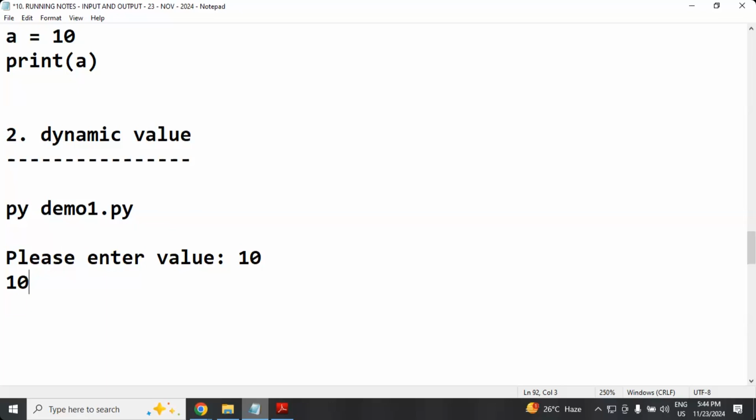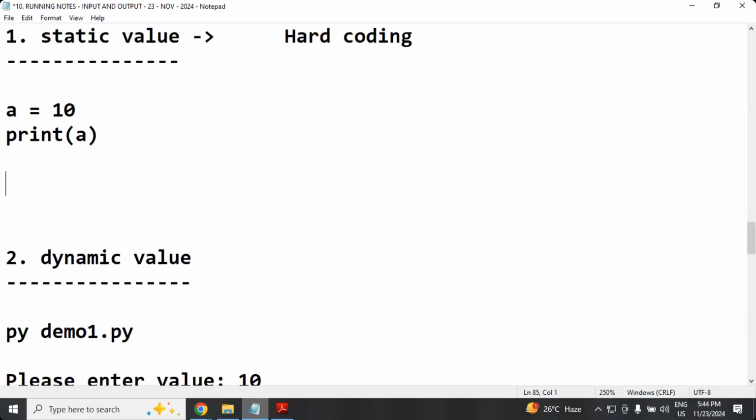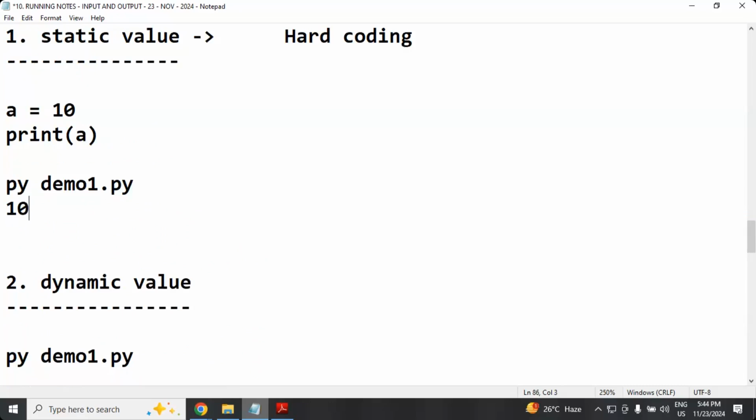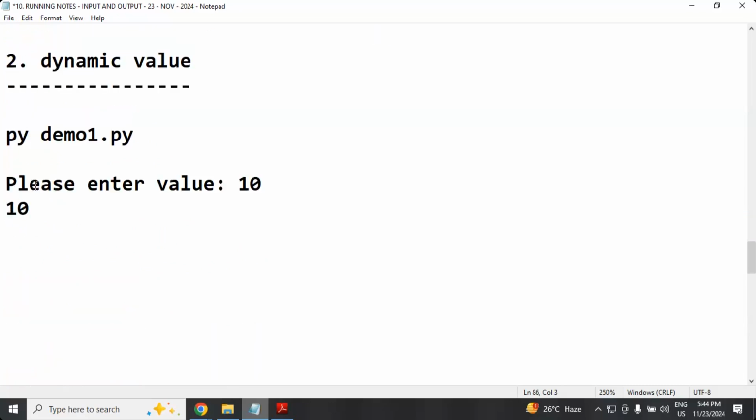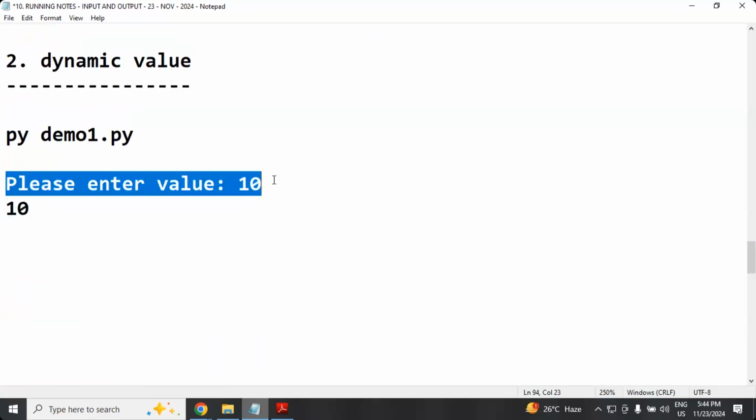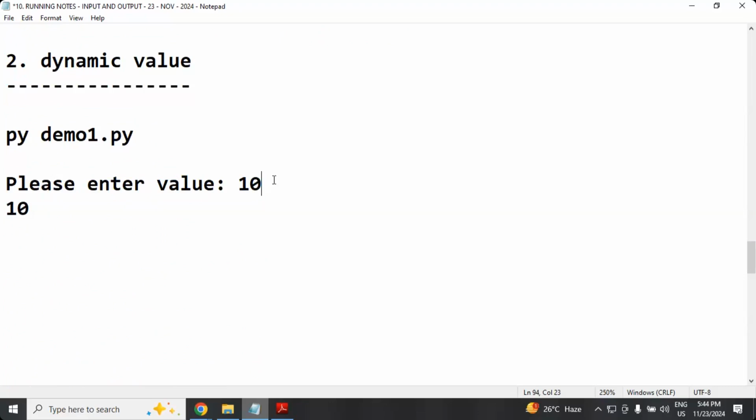Previously, the moment you ran the program, you automatically got the output. What is the output, sir? 10. By default it comes as 10. But here it is asking, please enter the value. This is called taking a value at runtime. Taking a value at runtime.